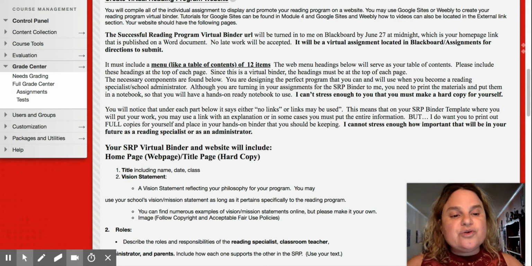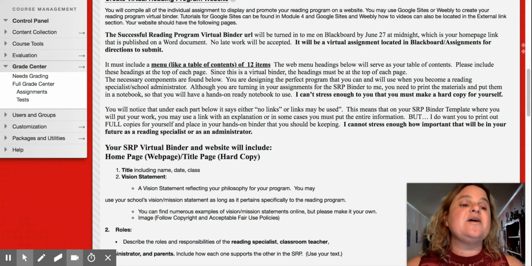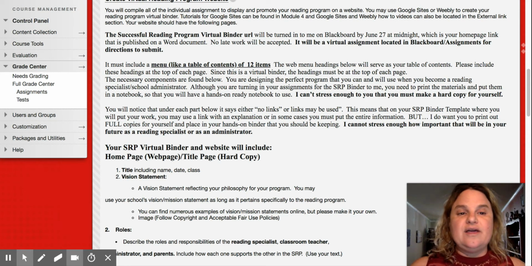So once you have a Google account, Google has Google Sites, where you can create a free website using your Google account.